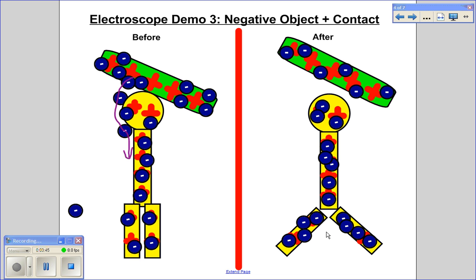All right, so on contact, we get electrons moving from the negatively charged object to the neutral object, our electroscope here, and now the electroscope has a negative charge, which is indicated by the leaves repelling each other.